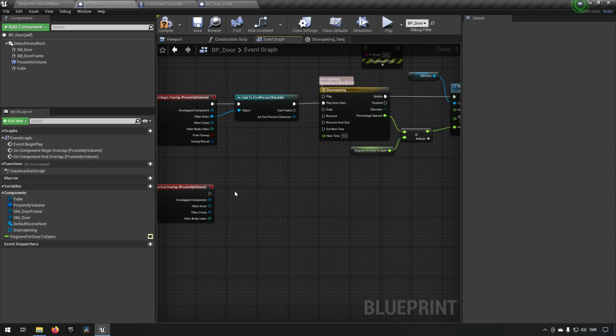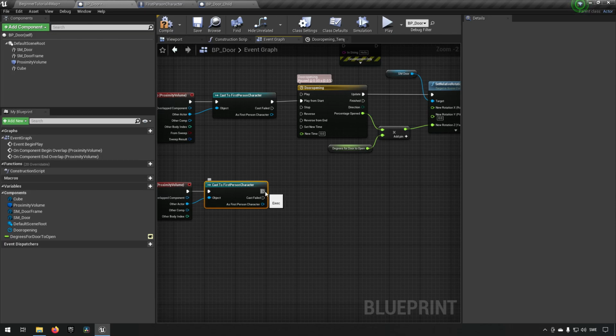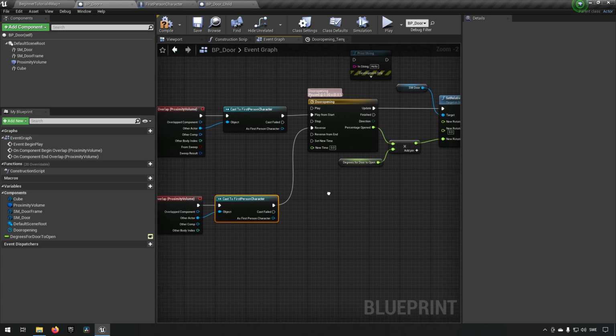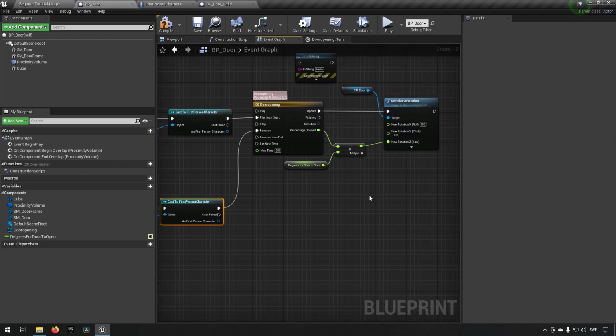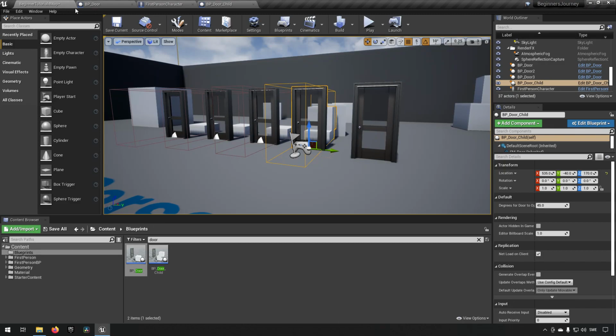We still want to do the cast, because we only want to make this happen when first person character leaves the volume. But then, if that cast is successful, we can actually go right here into the reverse, meaning that when we leave the volume and it is the player, it will reverse this animation from where it was playing and update the door, just like the code we made before. Let's compile, save and try it out.